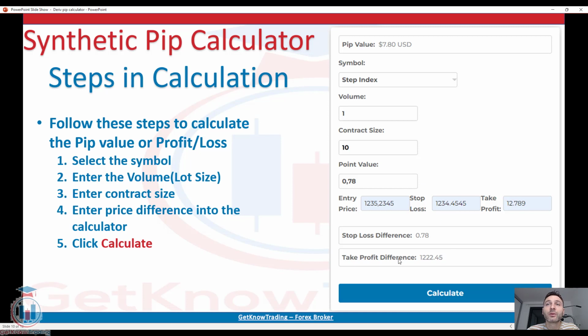If you would like to calculate the take profit difference, you would put 1222.45 here in the point value, and you would click calculate. You would get the pip value, which means a take profit value in US dollars. So you would know how much money you would make on that trade.